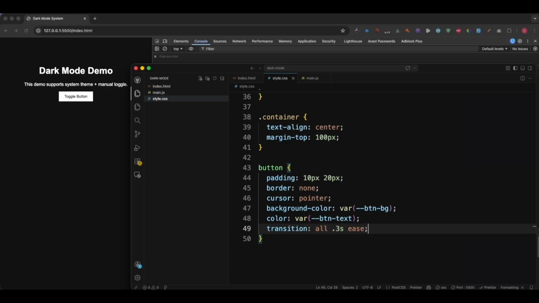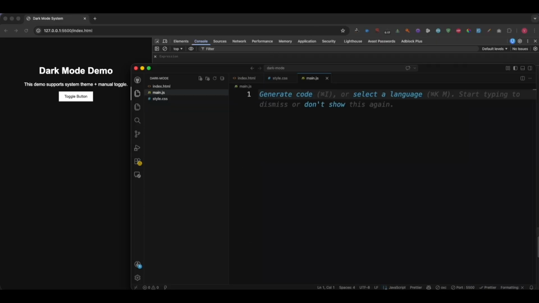So the entire CSS system is built on 3 ideas. First, CSS variables as a central design system. Second, system theme detection using media queries. And third, manual override using body classes. This is exactly how modern websites handle themes. Alright, now let's move to JavaScript.